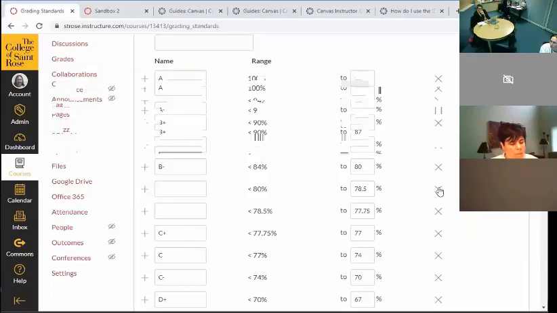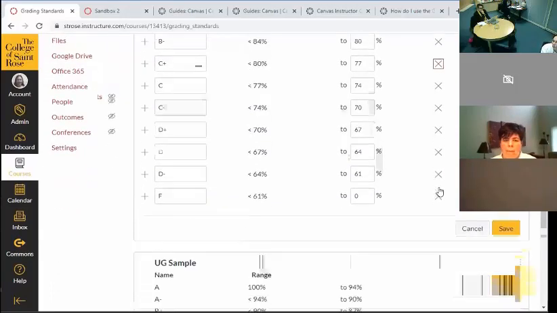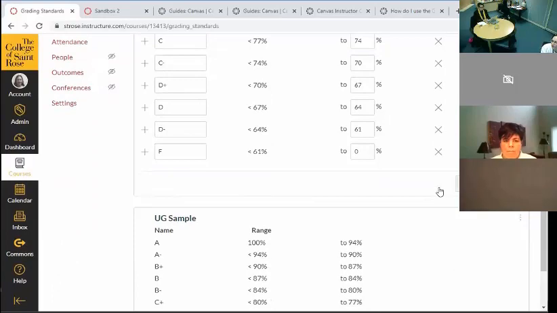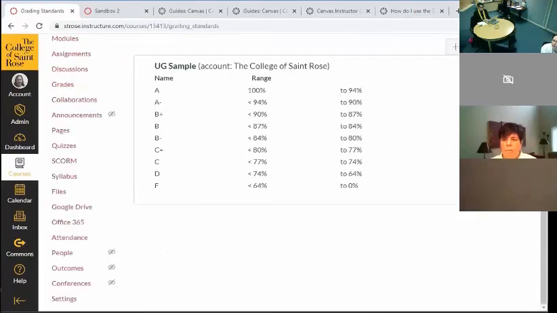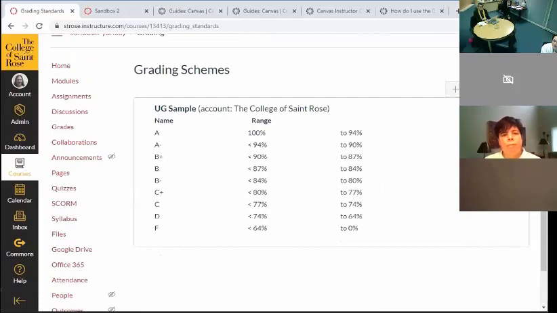Say you don't want to do that. You just want to go back to the 5 points. You can delete them. So you would go down and say, now I'm going to cancel because I don't want to change my grading scheme in my class. But that's the grading scheme.